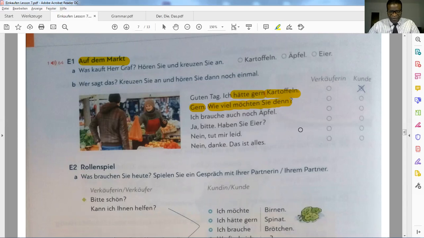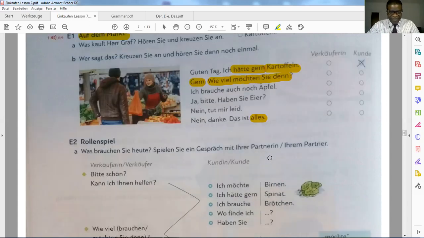Haben Sie Eier? You know what it means here. Nein, tut mir leid. You know what it means. Nein, danke. Das ist alles. So maybe somebody was asked, you need something more? So he responds, nein, danke. No, thank you. Das ist alles. Alles means that's all. Sometimes you can be buying, you're telling the shopkeeper, das bitte, das bitte. Then you pause, she can ask you, alles? That's all? Then you can say, yeah, okay. That's it, the rules of shopping.